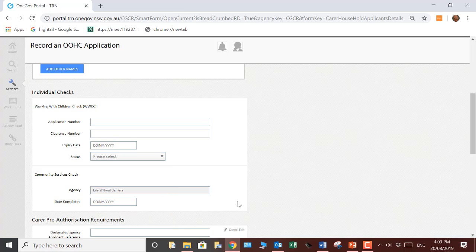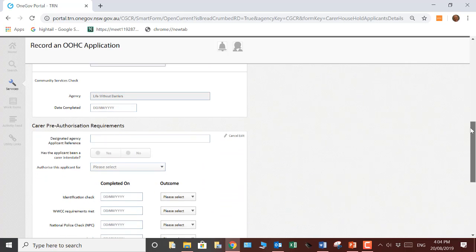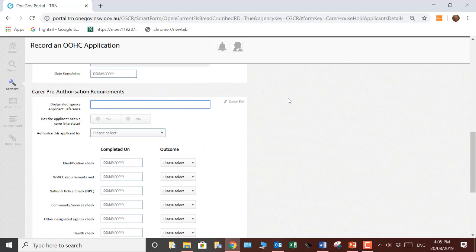Next you have the Community Services check, and all you do here is enter the date. Let's just go down a little further. Now this field here is for a reference number that might be generated by another system used by the designated agency. So this is not mandatory, it's just there for your convenience. Has the applicant been a carer interstate, yes or no? In this next box, we've got authorises applicant for either statutory foster care or other care. So let's put statutory foster care.